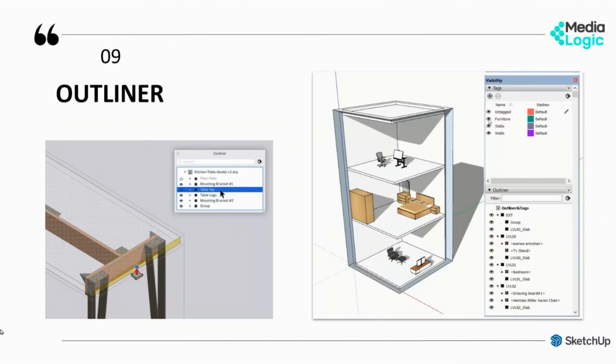Let's move on to the 9th tip. So this tip is to organize your model. It's the outliner. This is especially for those who are using SketchUp 2020 or 2021. Using this outliner, you can arrange objects in a hierarchical tree, and you can name and control both objects and section planes. And also you can find and control all the hidden objects and section planes.